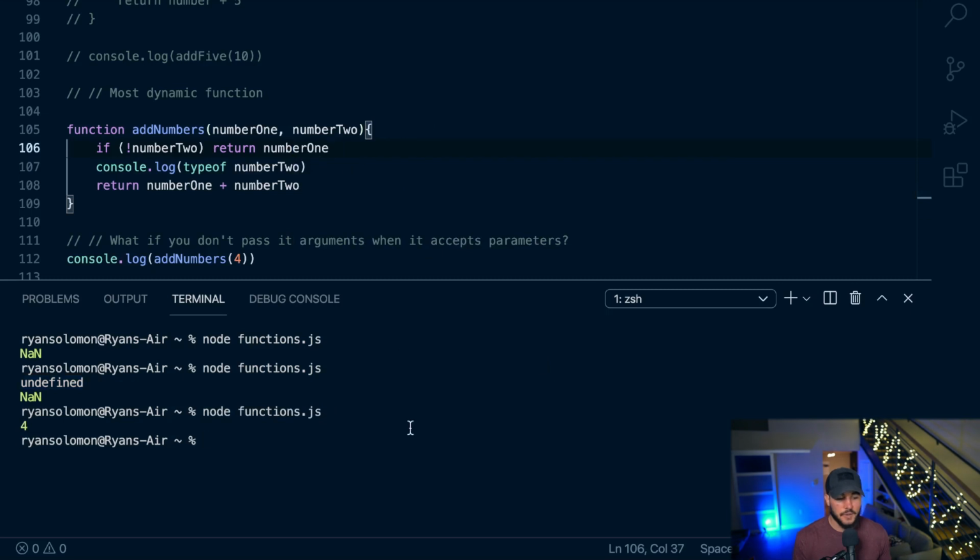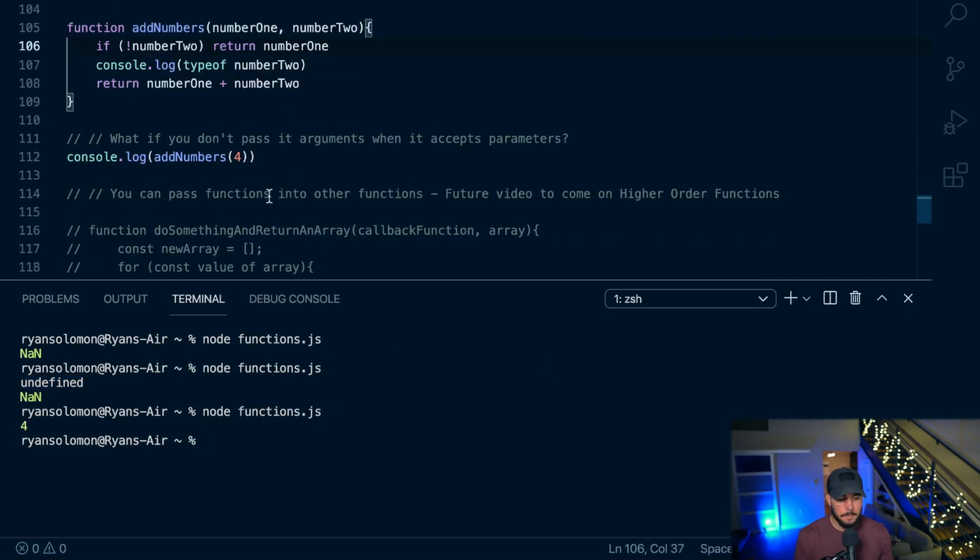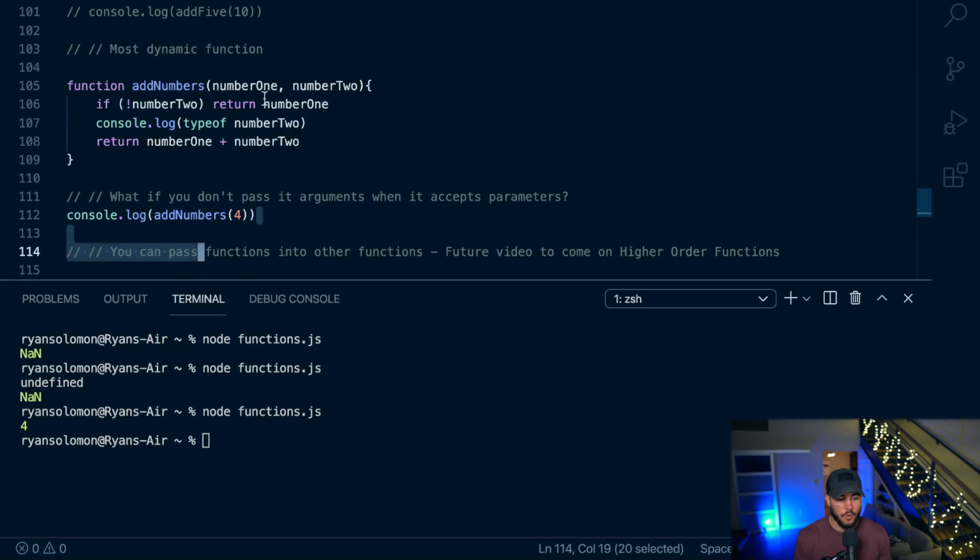And if I run this, you can see I get the value of 4 because I only pass it the value of 4. Number 2 is undefined, so this is going to evaluate to true. Number 2 is a falsy value, and then it just returns number 1. So you could do checks like that to make sure that someone is using your function correctly.